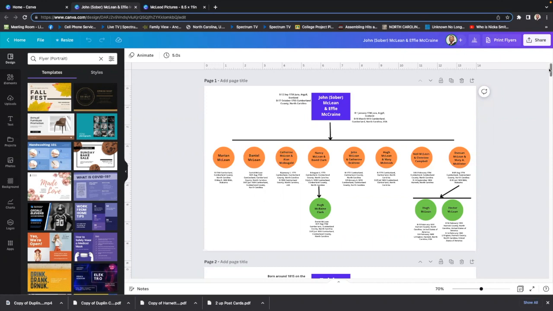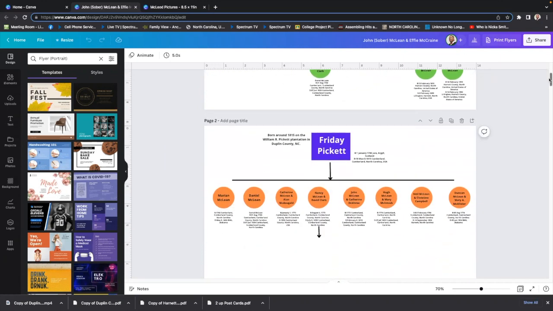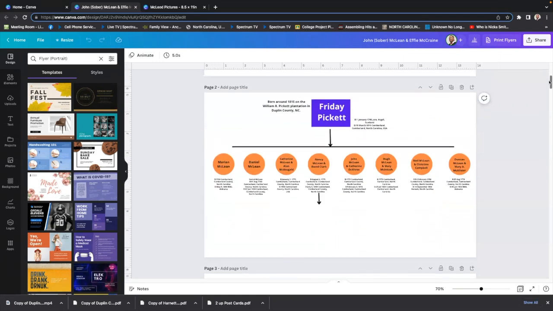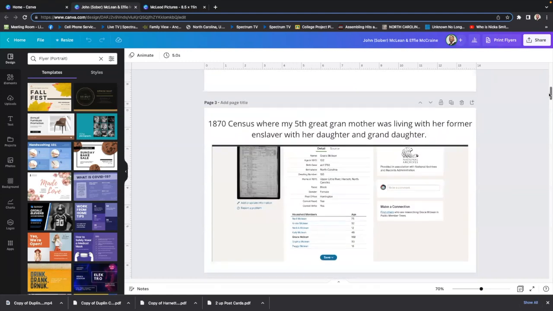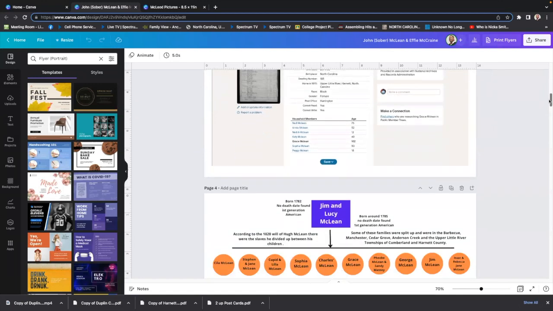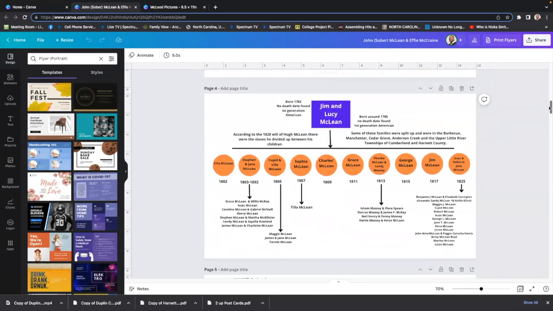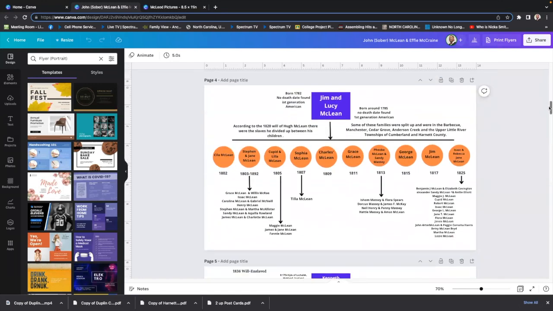There's another chart I did. It says Friday Pickett, but that's not correct. That should be a McLean. And then there are some artifacts, the 1870 census. So this is my family, Jim and Lucy McLean. And I put some facts about them.